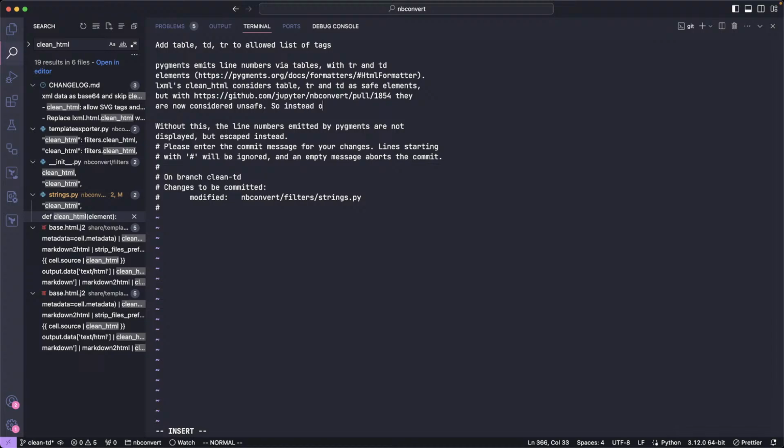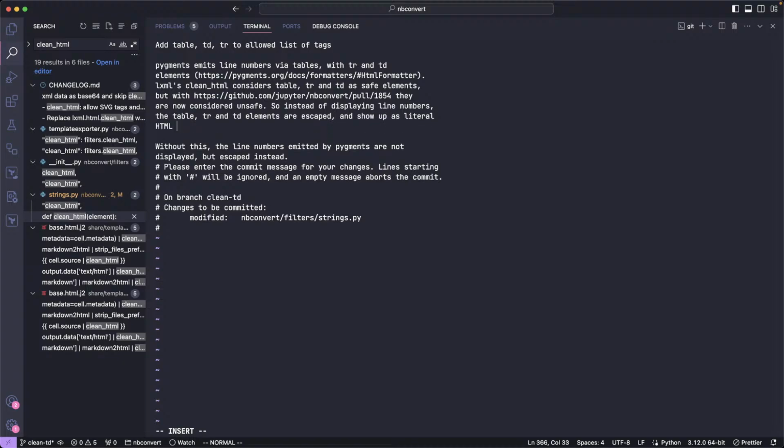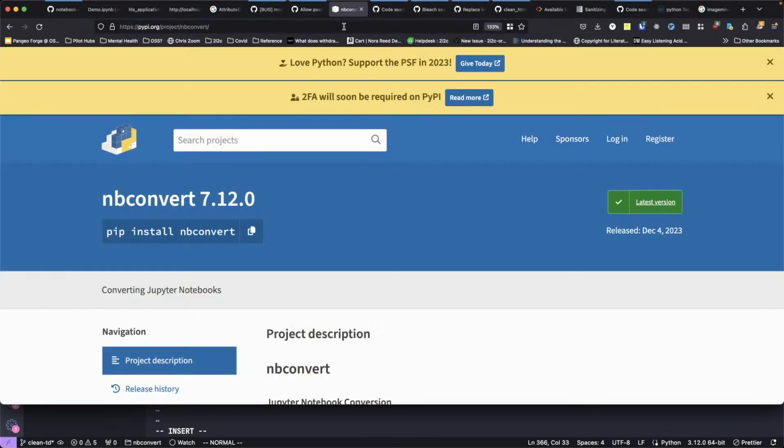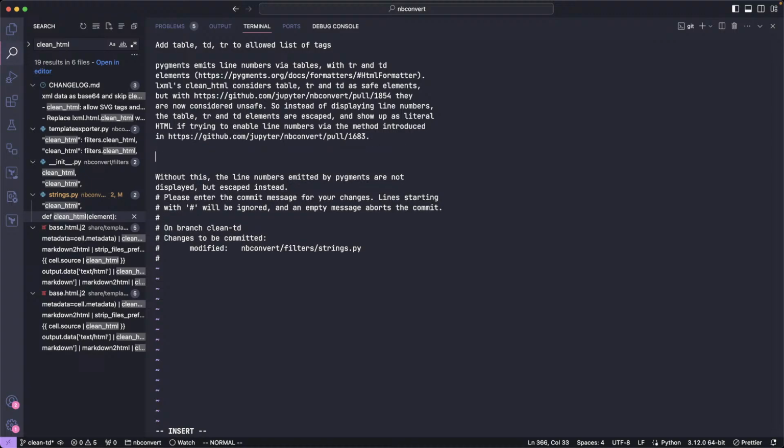So instead of displaying line numbers, the table tr and td elements are escaped and show up as literal HTML if trying to enable line numbers via the method introduced by this.